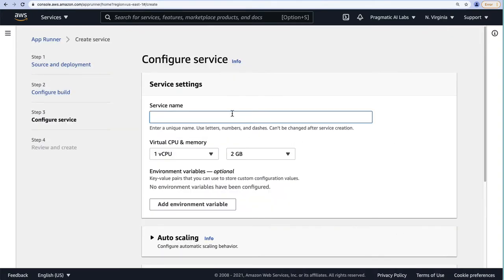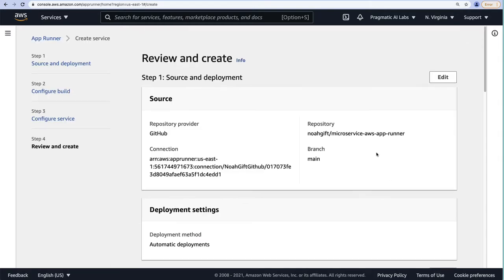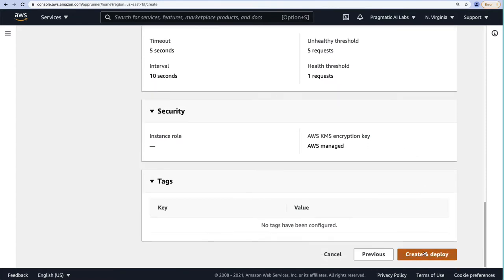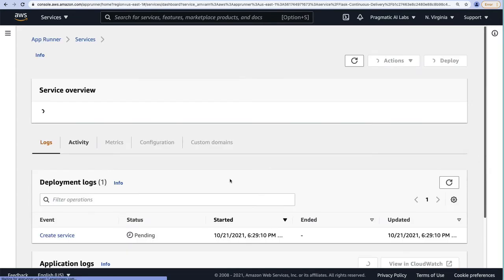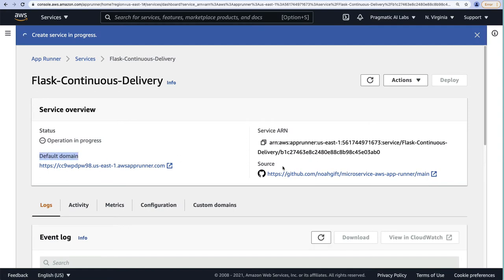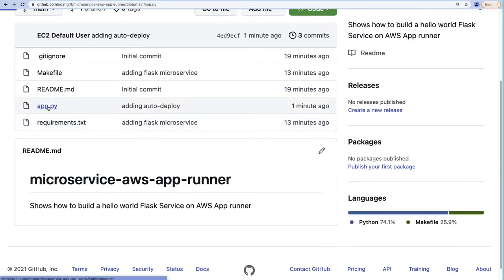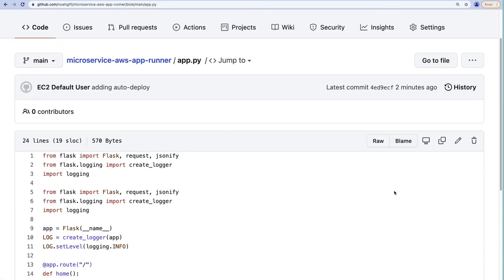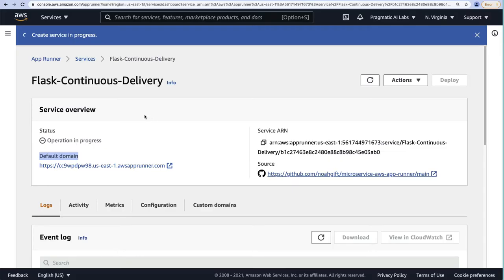Next, we can call this Flask continuous delivery, and put this next. And now that we've got this create and deploy here, it's going to go through here and set this up so that in theory I could even in the future just go into this repo and not even open up an editor, and I could just start making changes by using this icon, and every time I make changes it auto deploys, right? So let's give this a second.